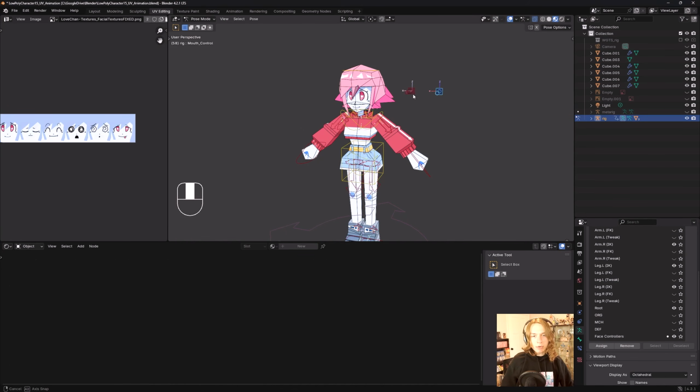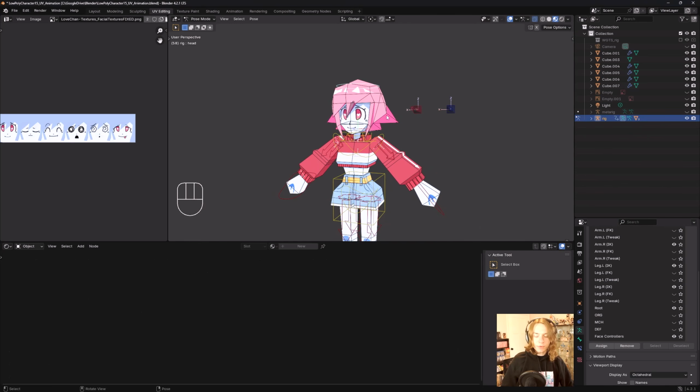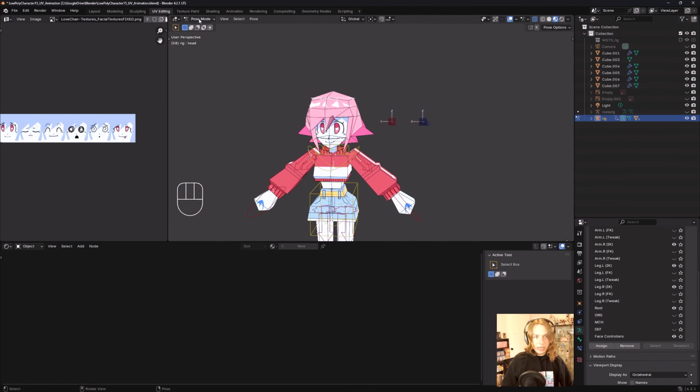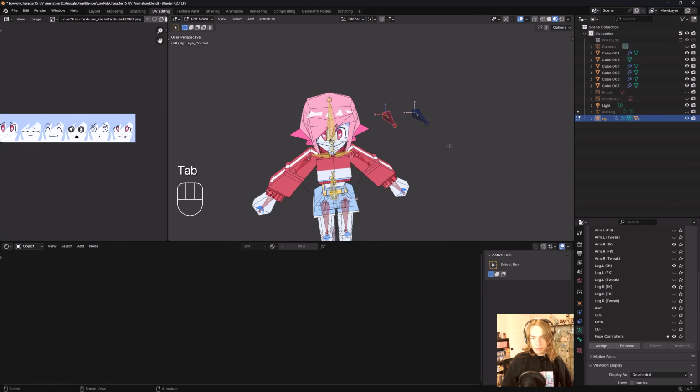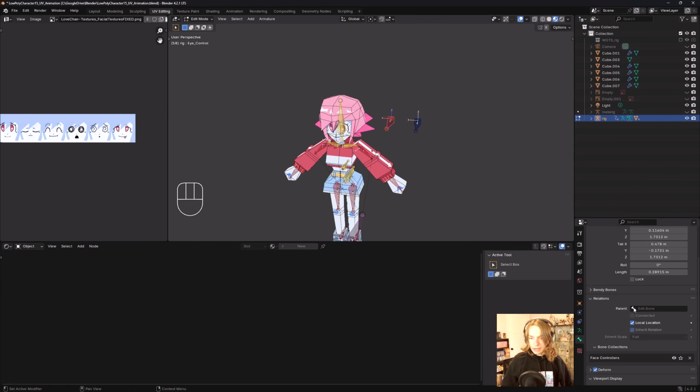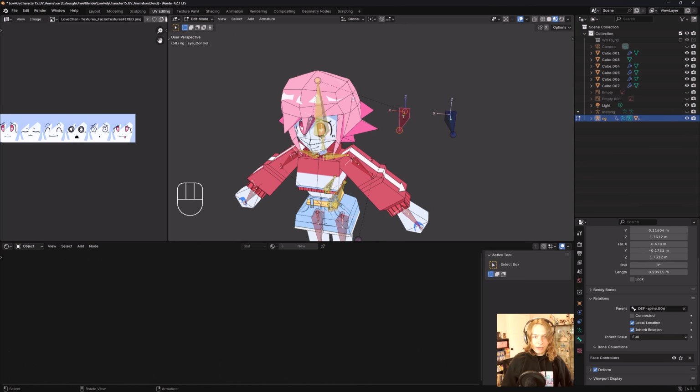Plus, if we want these bones to follow the rotation of the head, so for example, we could have it so that when we rotate our head, our bones will follow along with our head. All we need to do is to select our bone, then go to edit mode right here, then go to the bone properties tab right here. Then in relations, we want to change the parent of our bone to be def spine 006. So this bone is now the child of that bone.